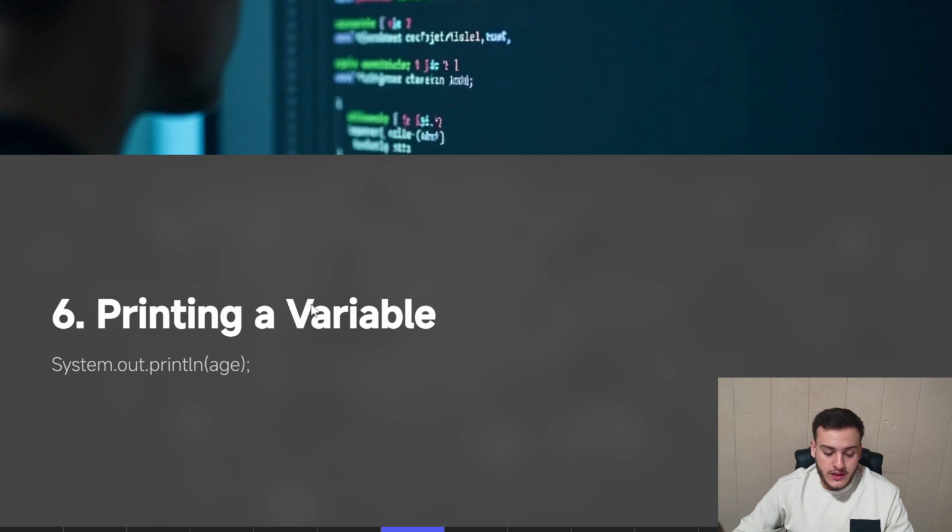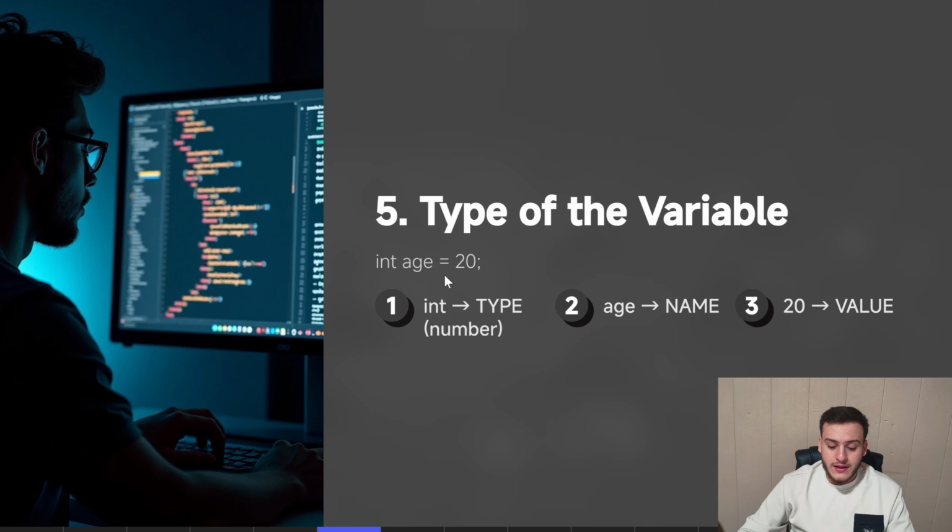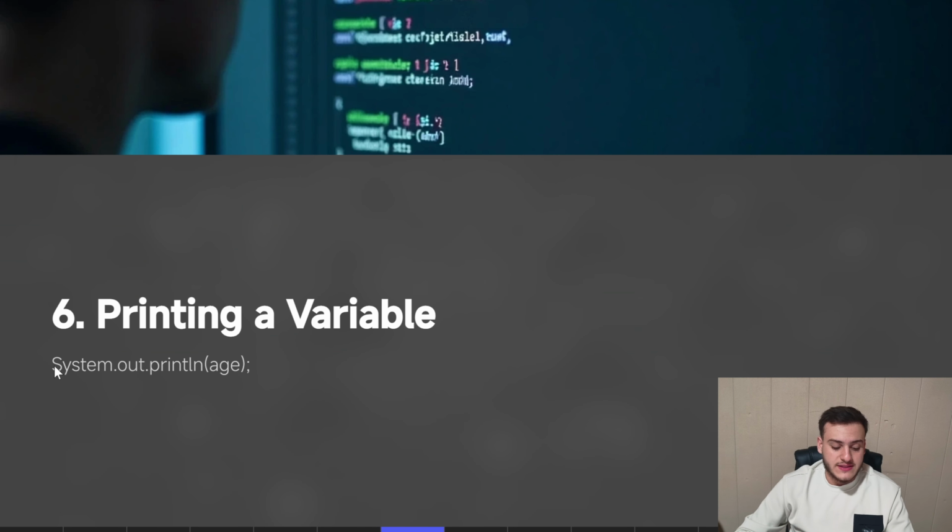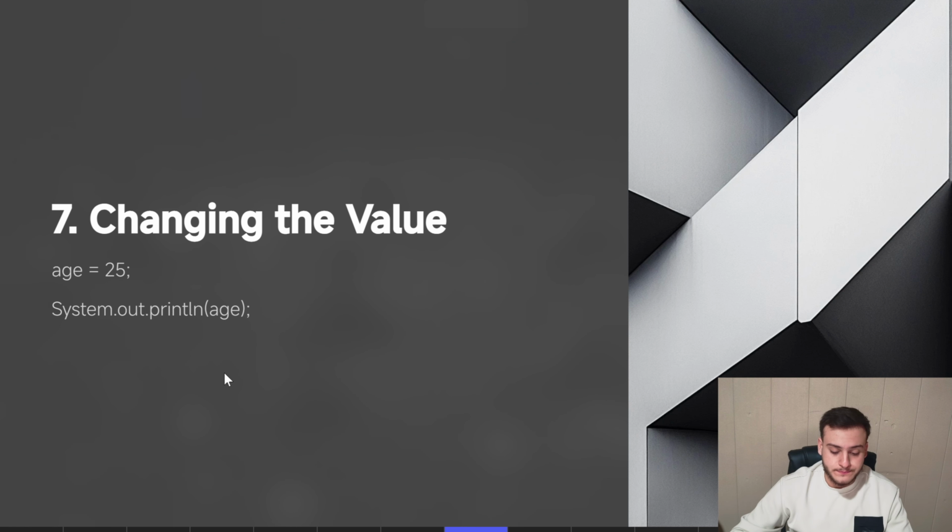Printing a variable. As we agreed, to print something on the screen, we should use system.out.println. And in this case, to print our variable, we should put the name of our variable between the parentheses. For example, our variable has a value of 20. If we write system.out.println age, it will print on the screen 20. It will not print age, as we said, it will print 20, the value of our variable.